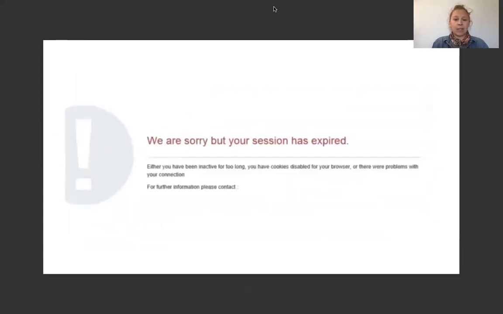Now, these downloaded applications are also important because many web browsers are set to timeout after 30 minutes of inactivity. So if you're working on your online application for a long time because you're wordsmithing your answers or stepping away from your computer to gather information, you may lose your work if it takes longer than your browser settings to complete or save your entry within LimeSurvey.